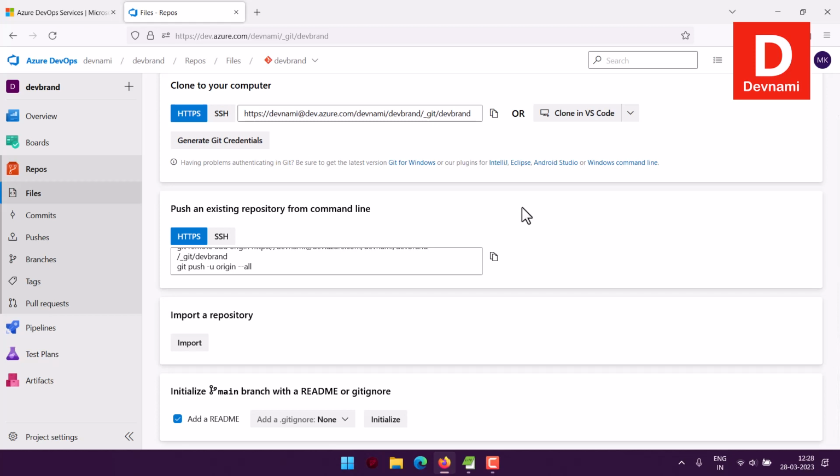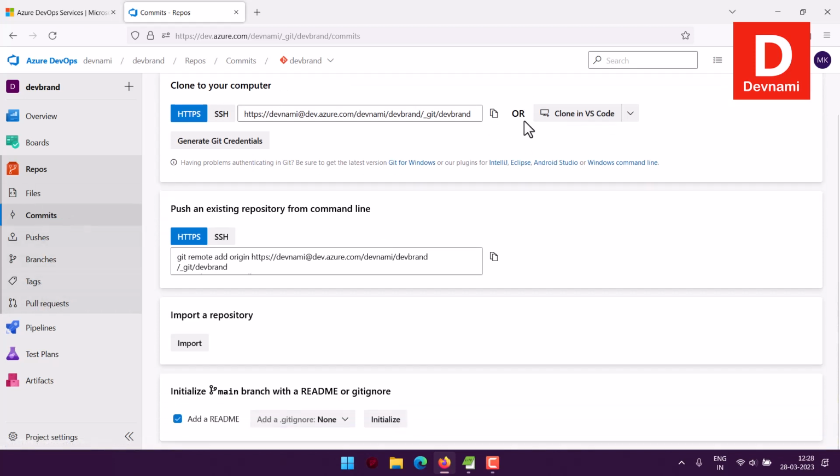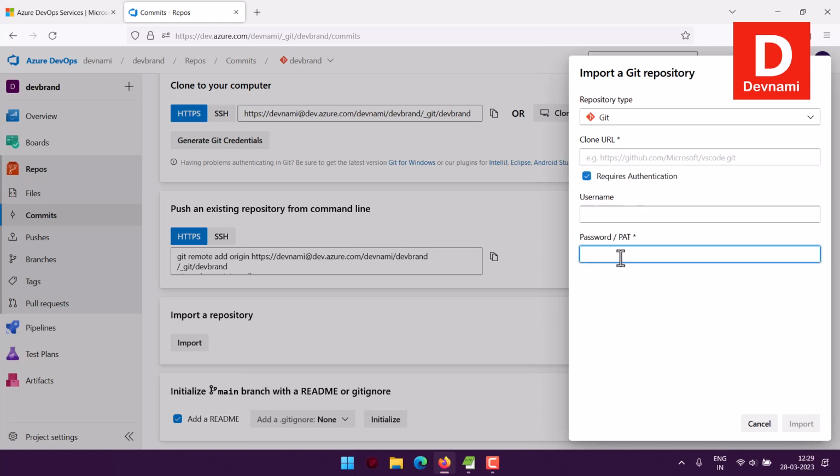Now let's take a look at another section, which is commits. Every time you create your repository, there will be commits that you can do. This section is only accessible when you add some repository, right? So in this case, it's time to connect to our GitHub repository. Let's click import. Here we can give it some GitHub URL and click import. It will require authentication. You can add username and password for that, right? So let's take a look at that process.